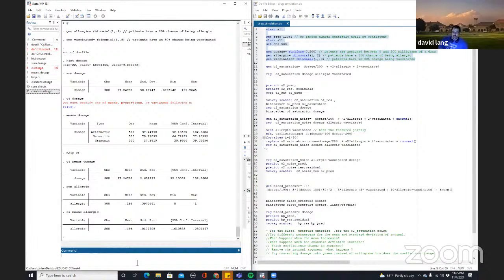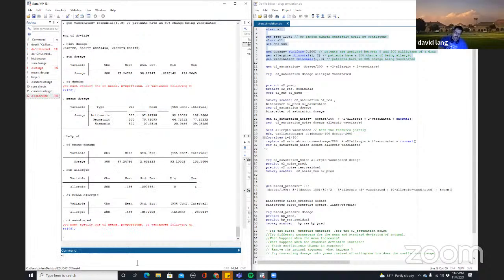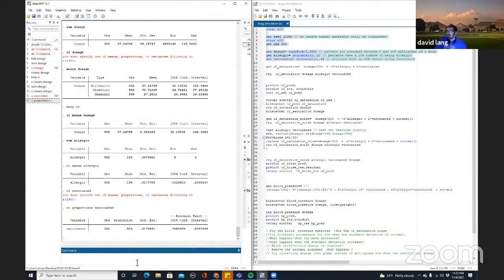Just really quickly, we're going to do the same thing with vaccination. We generated that individuals were about 80%. In fact, I probably should be doing this as a proportions test. You can read the help file and learn a little bit more about what these do. They're pretty similar.